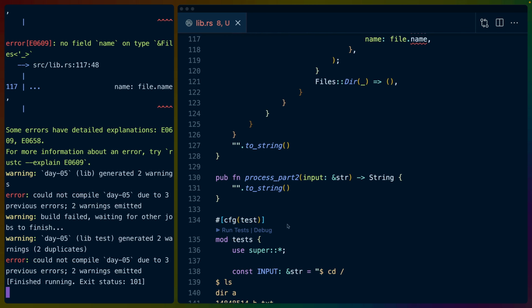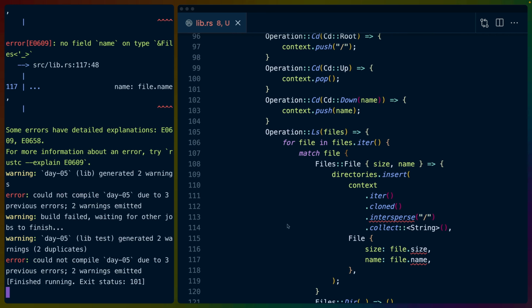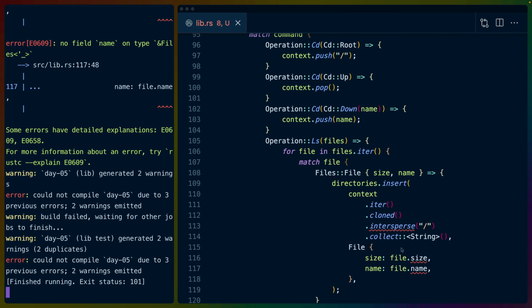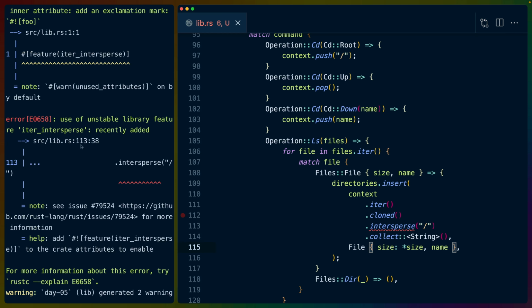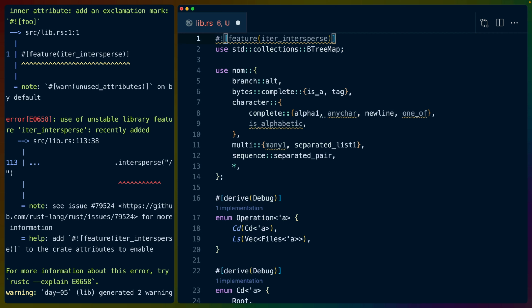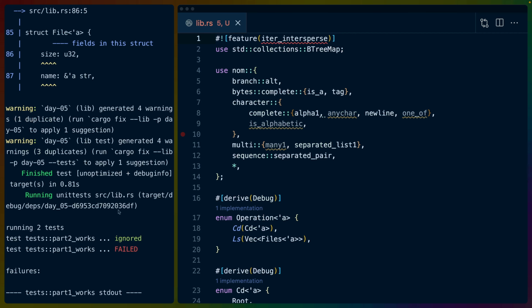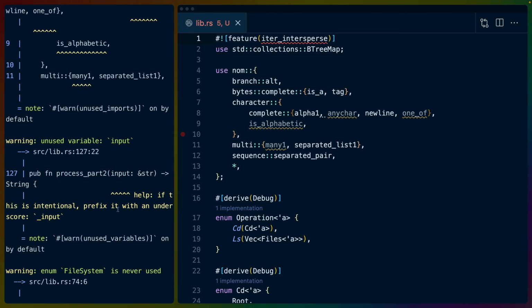Instead of running on stable, we're going to do nightly. And then we're going to learn that file doesn't have the fields that I said it does, size and name, because those are already defined. So size and name. Intersperse, still not working for us. Did I not use the feature correctly? Add an exclamation point. There we go. We need an exclamation point for the language feature.